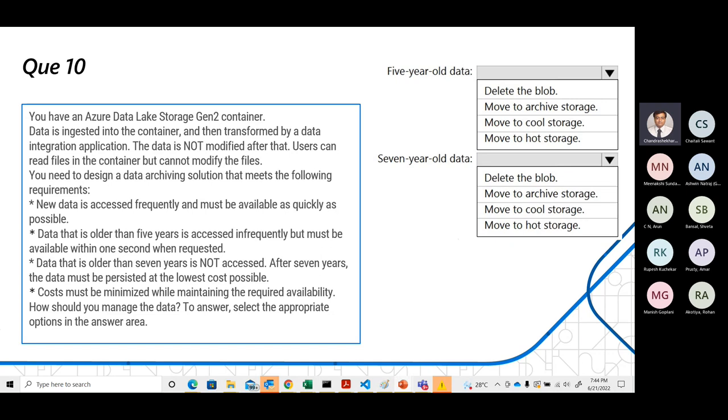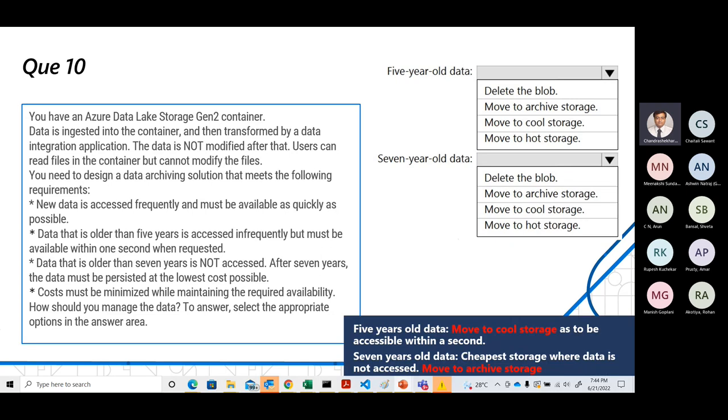Okay, let me show the answers now. 5 years old, it is the cold storage. 7 years old, it is the archive storage.